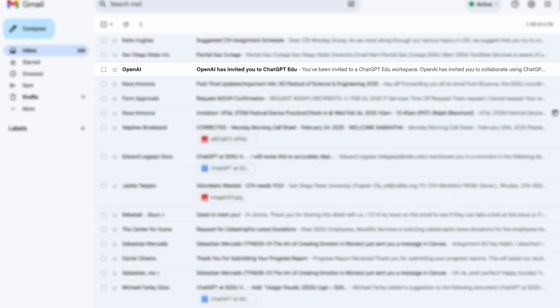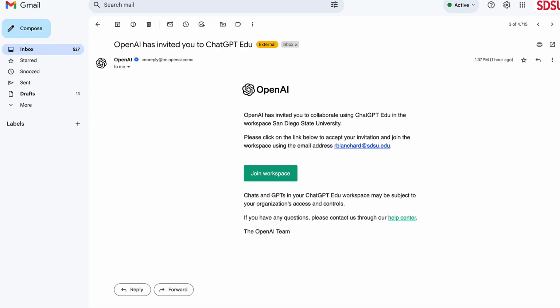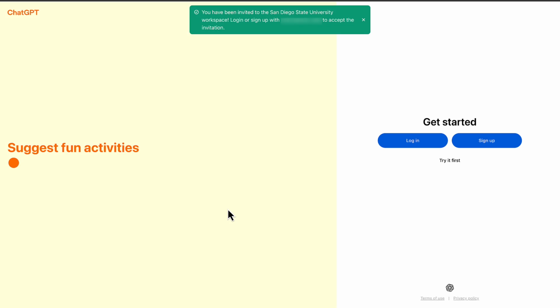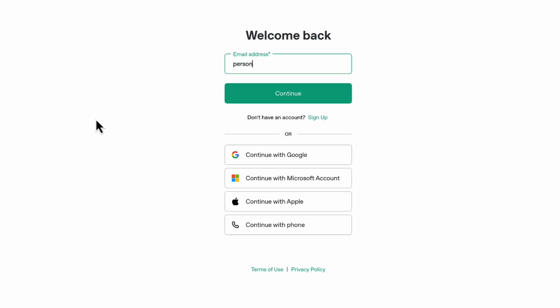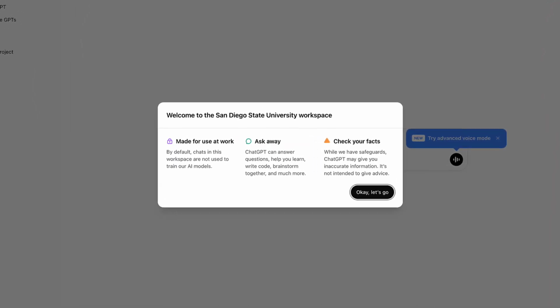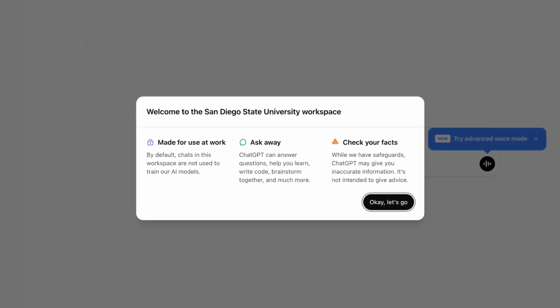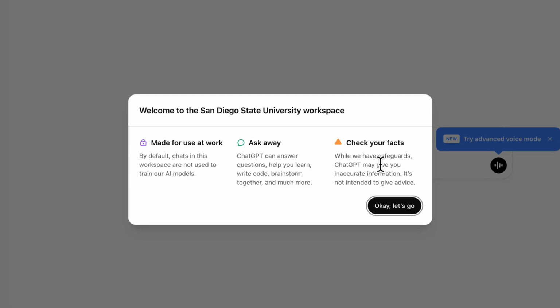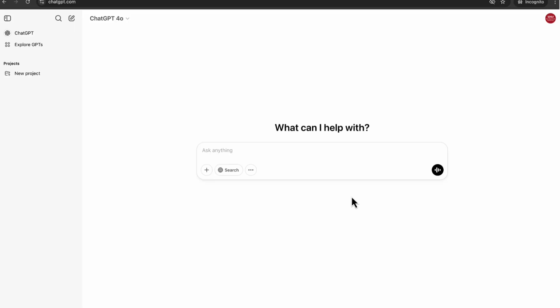If you don't already have a ChatGPT account linked to your SDSU email, you'll receive an invitation via email to join ChatGPT Edu. Select the Join Workspace button to proceed. Once the page is loaded, select Login and enter your SDSU email in the email address field, and click Continue. A prompt welcoming you to the San Diego State University workspace will appear, followed by a few setup questions. Click OK, let's go, and your account will be created.